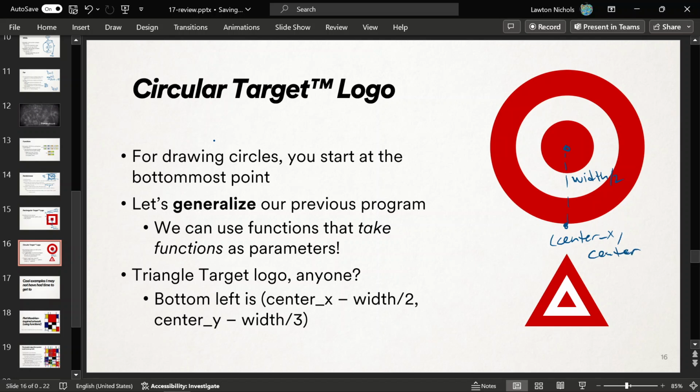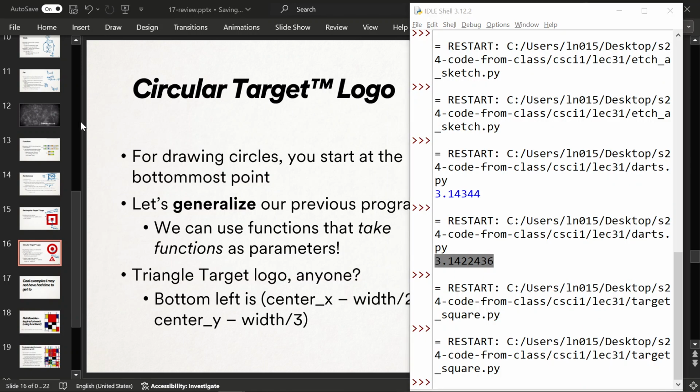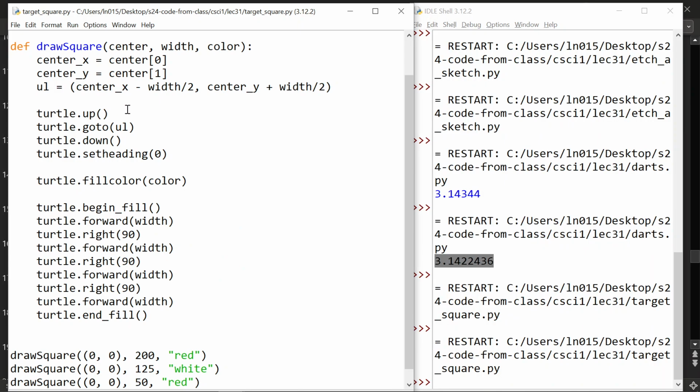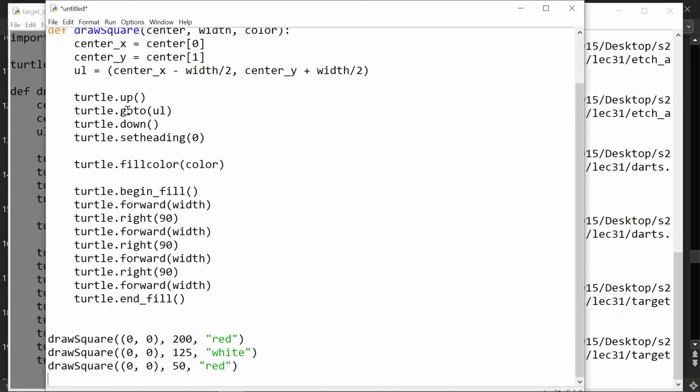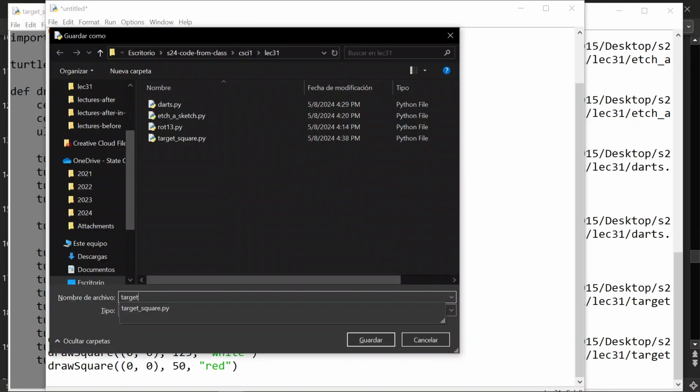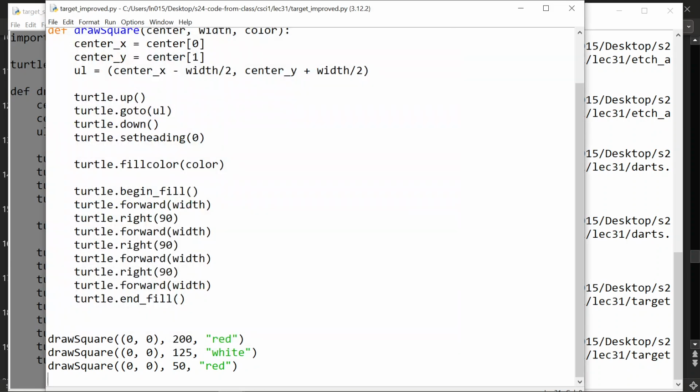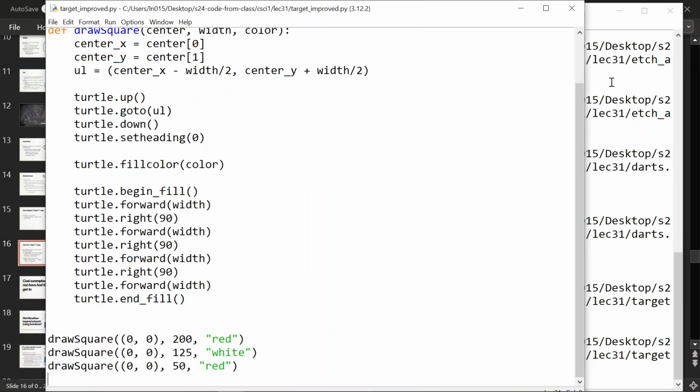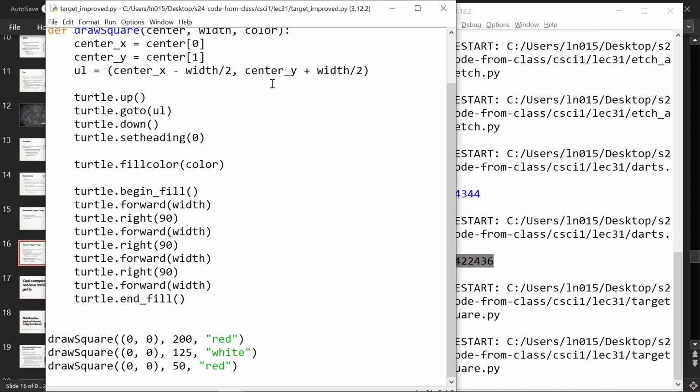Center y minus width over 2. That's what we need there. So let's do that for circles, and then maybe we'll make a triangle one too. So I'll copy all this code. What should I call it? We'll call it target_improved.py, making a better version of it. We'll keep all our same stuff. We'll just not use the draw square this time.